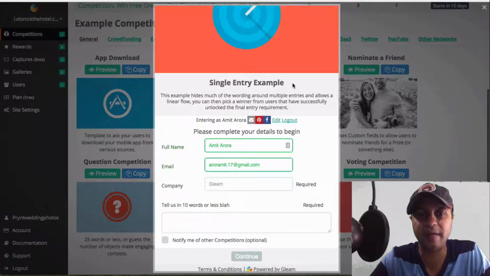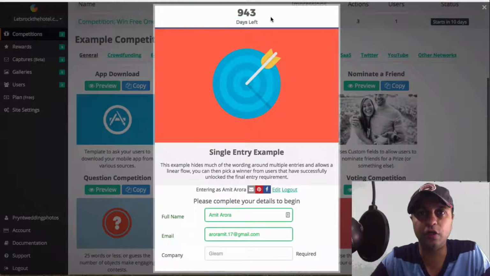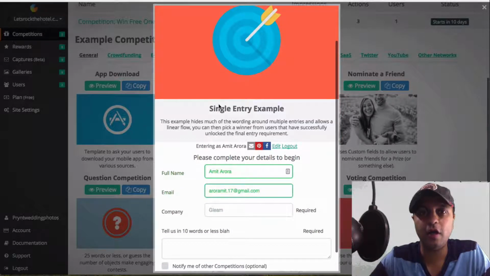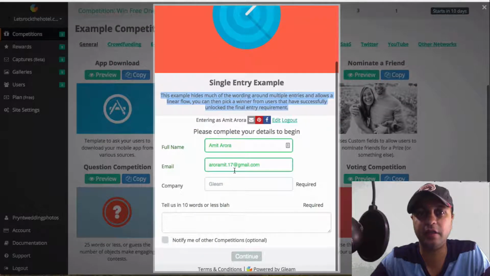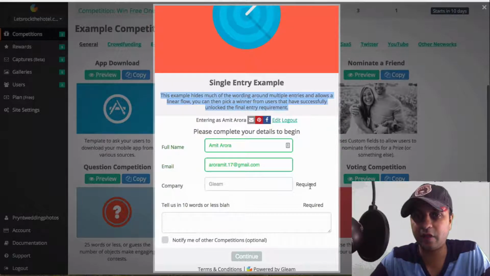So this is an example. It shows you what you can do. It'll show you the number of days that are left for that competition to be over, what the competition is about, and then a little bit more detail about that competition. And then this is the way they can enter, by putting in their name, email, company name is required, and then some more details here.